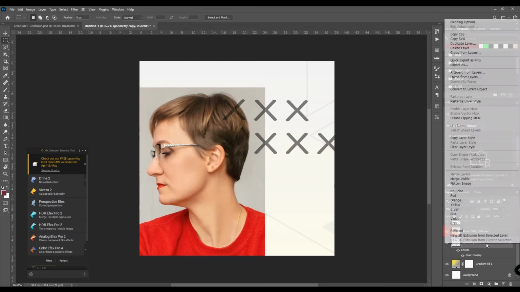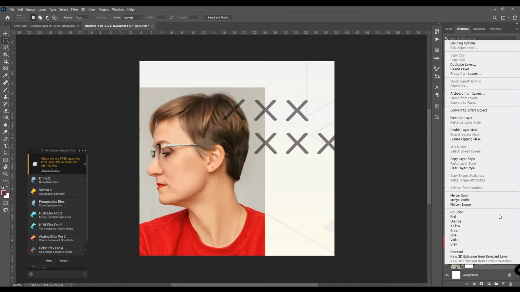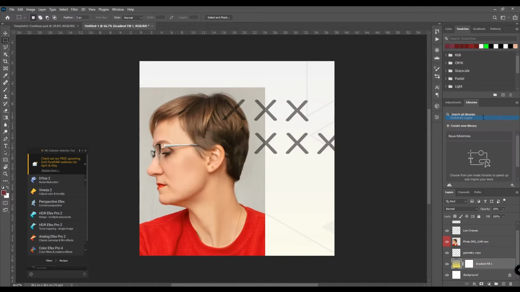Done. Let's check the geometry copy and rasterize layer styles. Color overlay also needs to be rasterized and the mask needs to be applied. BG, unlink and rename it as BG. Okay, now we have the structure that can be used in Adobe After Effects.